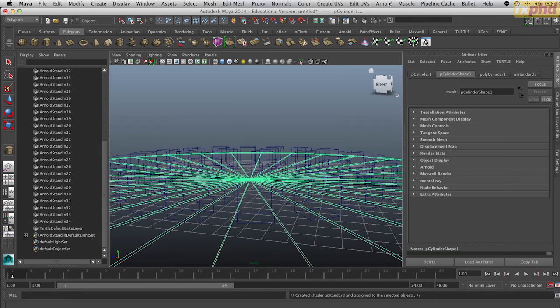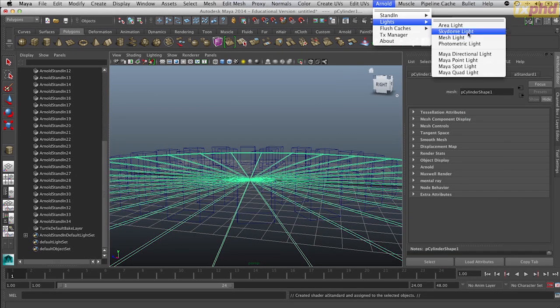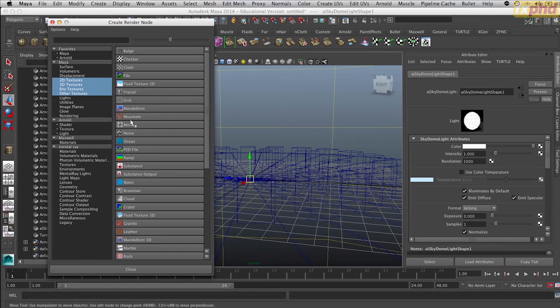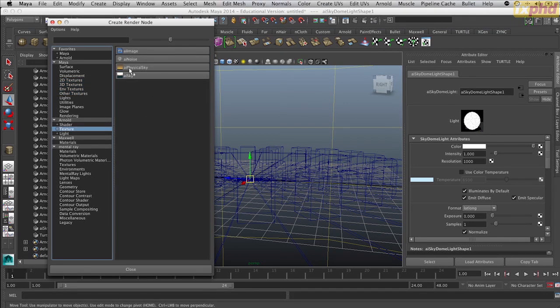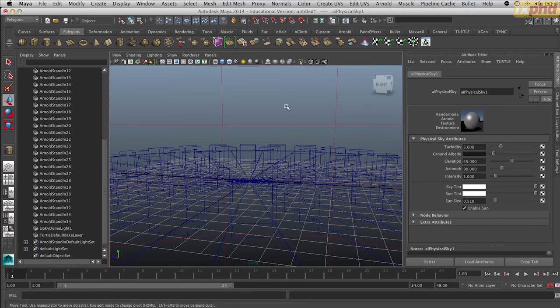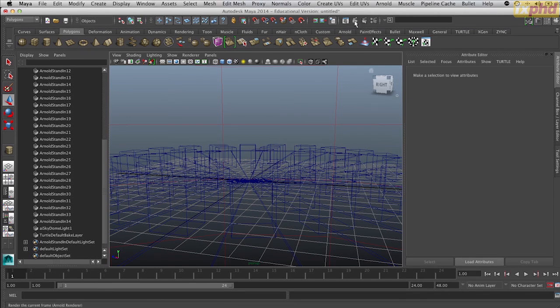I'm then going to come into my Arnold and just pop in a light. So a sky dome light would be great for this. The color, instead of keeping white, I'm going to use a texture. And for this one, we're going to use a physical sky texture. Now this has the ability to basically emulate different types of skies at different elevations, different positions, colors, etc. We're going to leave it all like this for the time being. And we're just going to zoom in and let's now render our scene.